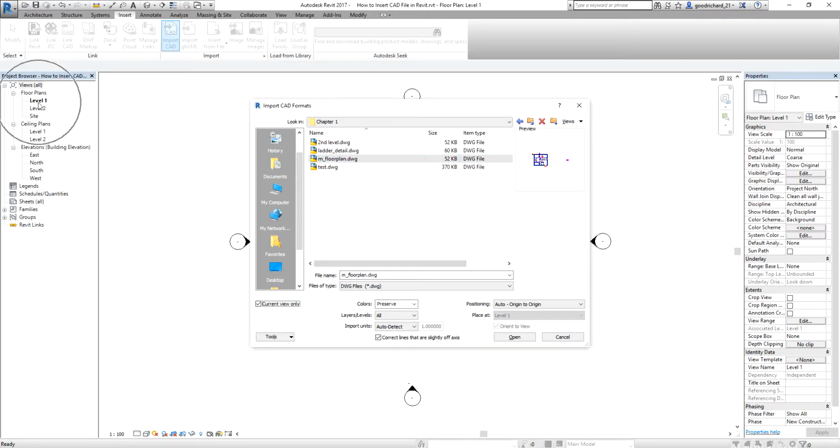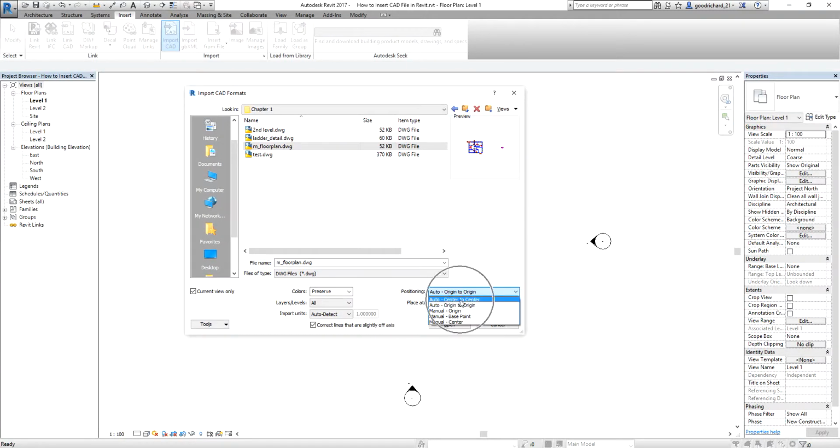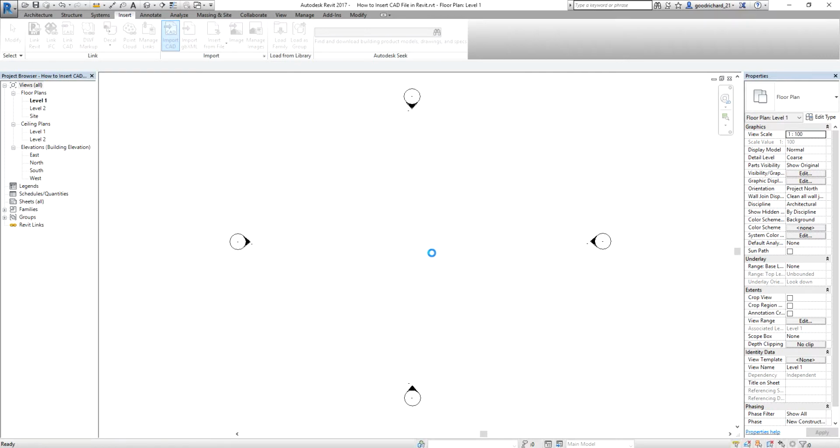If my current view is Level 1, I'll be able to see it only on Level 1 if this is checked. If I uncheck this, not only on my current level will I be able to see this, but also in my section view, elevation view, and 3D views. For this exercise, I'll select Current view only, and I'll preserve the colors. For positioning, suppose I want to place it at the center, so I'll select Auto - Center to Center, and then select Open. It will be placed at the center.